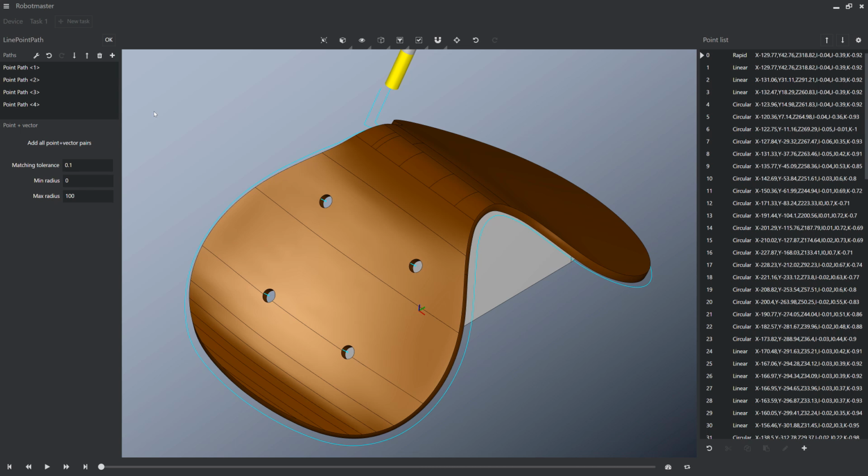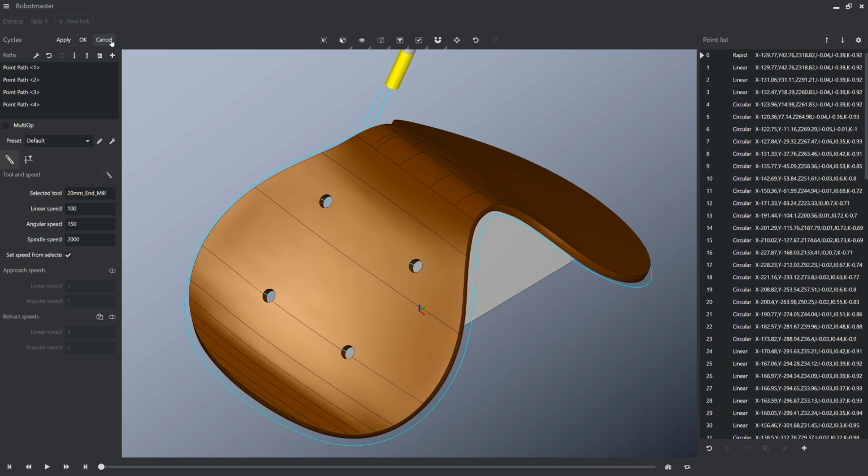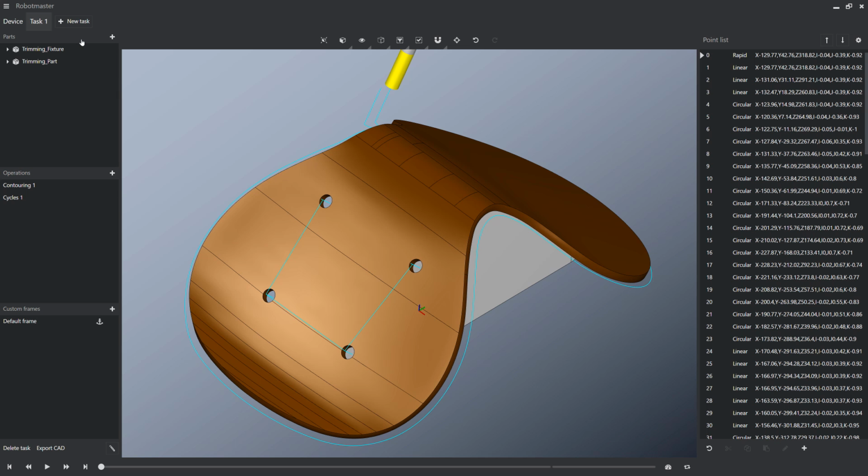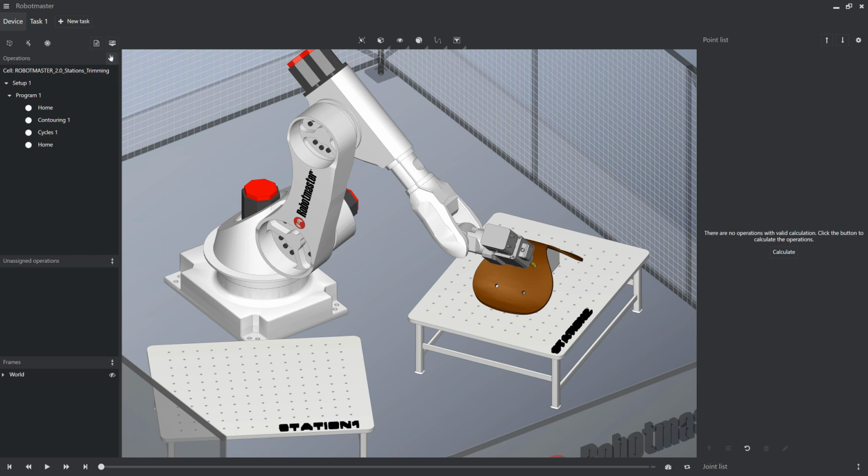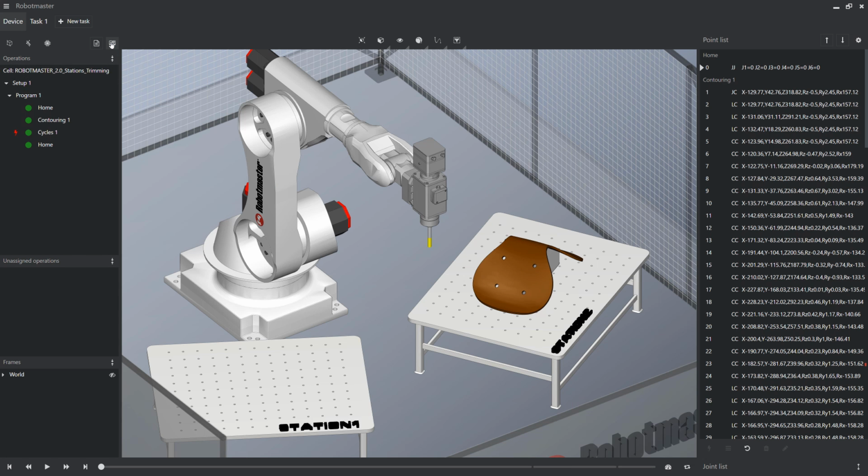Once you have created the drilling operations, you can immediately see that there is excess travel time between the holes. Robotmaster gives you the extra possibility to apply and optimize the motion by creating a path with the shortest distance, thereby reducing cycle time. Once everything is perfect, you can apply the optimal drilling path and return to the robot to verify the path between the 2 operations.